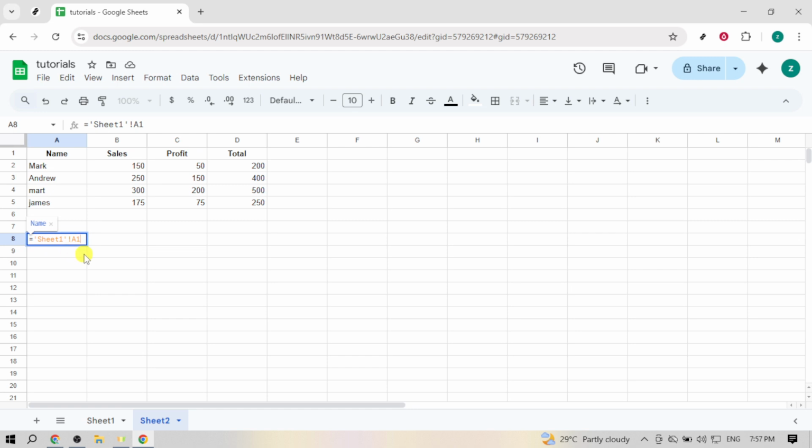If your sheet name has spaces or special characters, keep the quotes. If it doesn't, the quotes are still safe to use and help avoid errors. You can change A1 to any cell you need, like B2 or C5, as long as that cell exists on the source sheet. Now press enter.